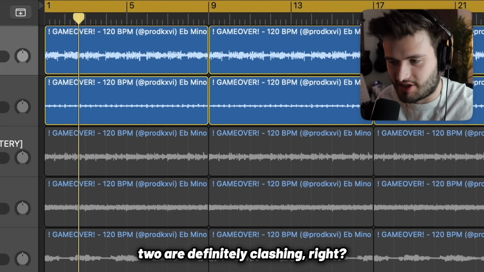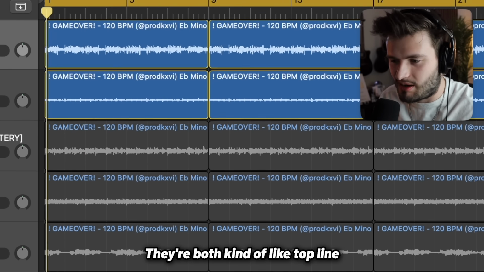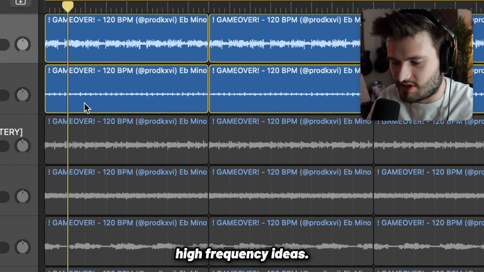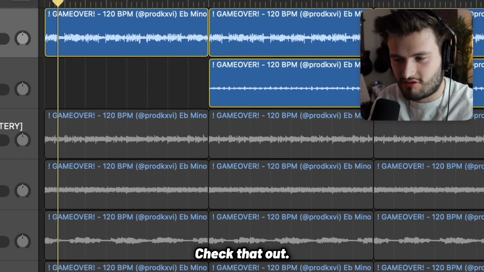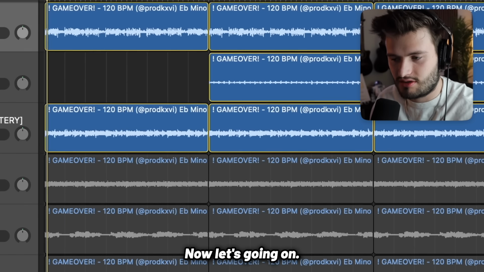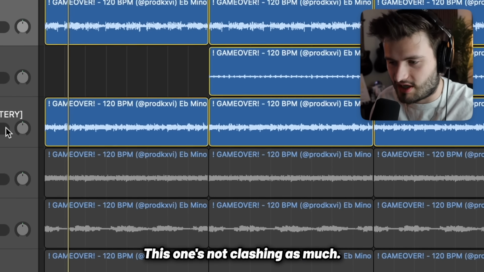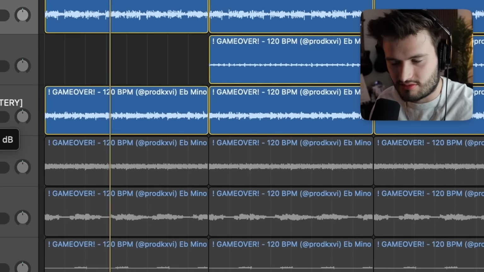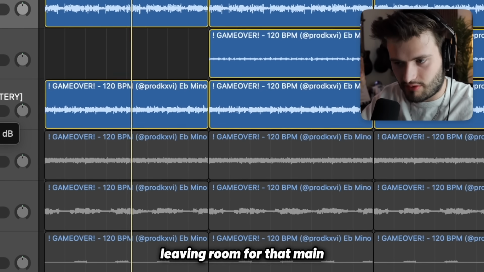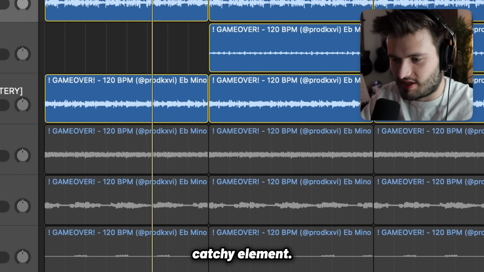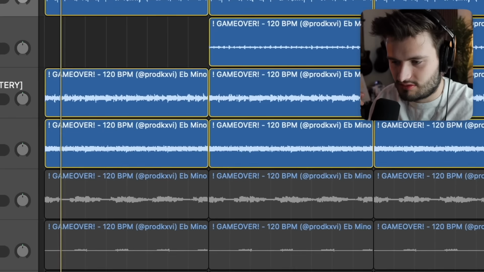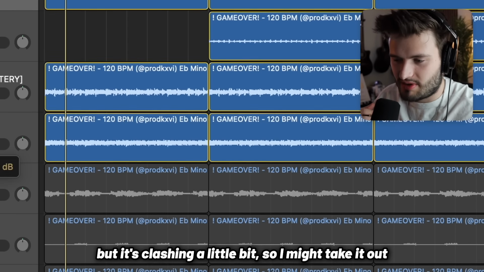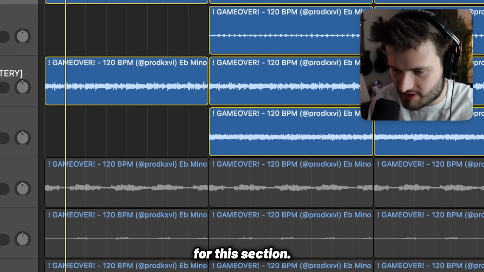These two are definitely clashing, right? They're both kind of like top line, high frequency ideas. Take that out. It sounds a lot more clear now what's going on. This one's not clashing as much. I might turn it down, but this is more like a chord sound. Still leaving room for that main catchy element. Now this is still a chord sound, but it's clashing a little bit, so I might take it out for this section.